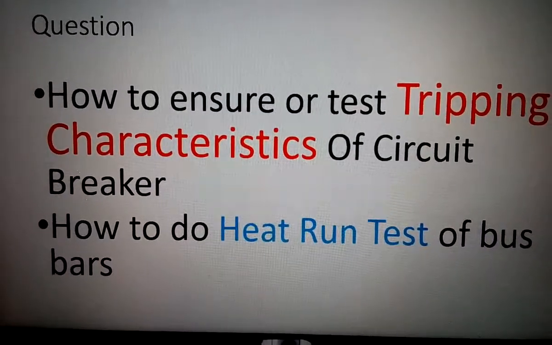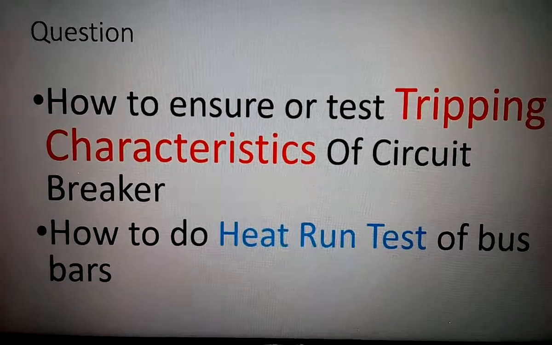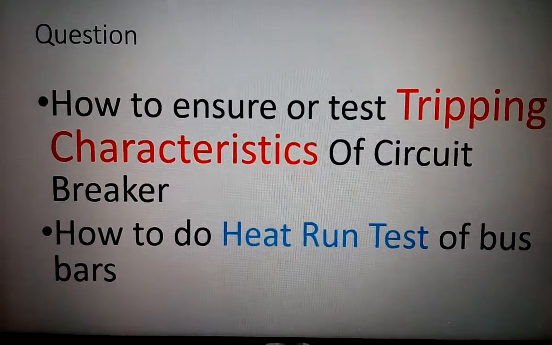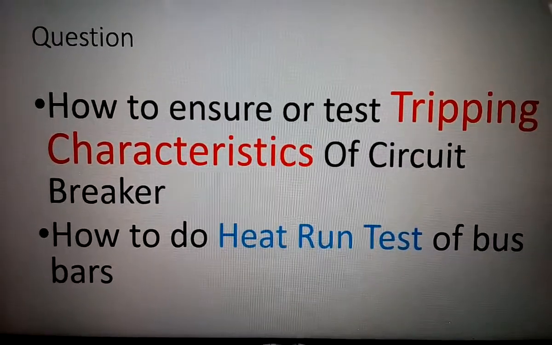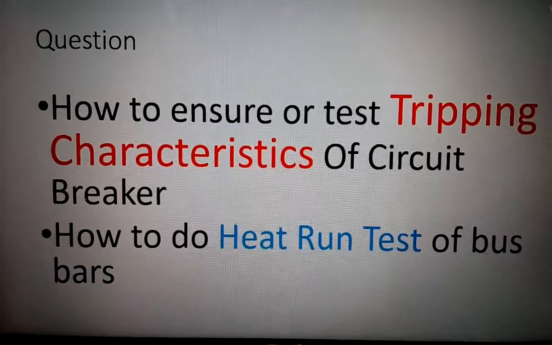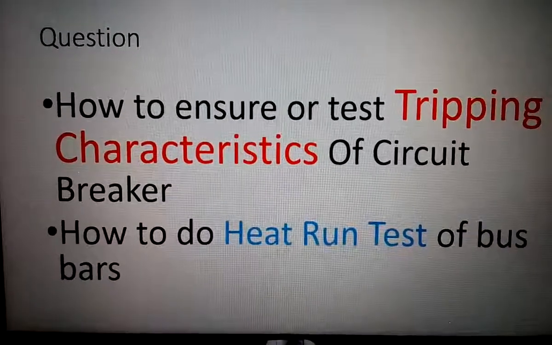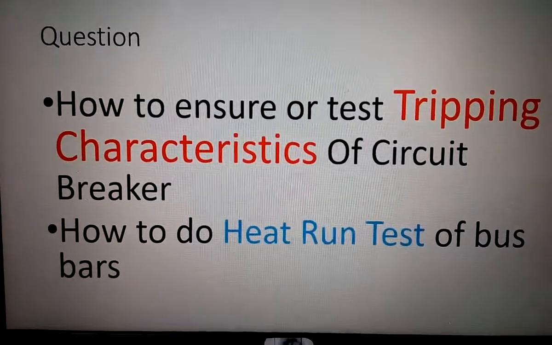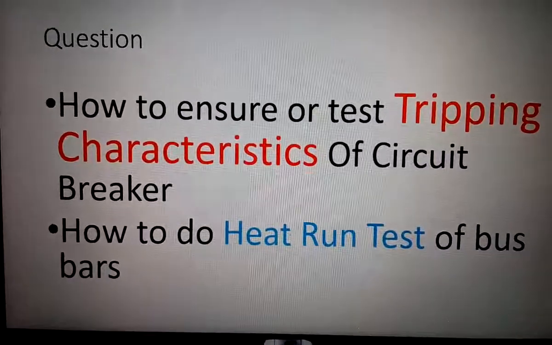So you have seen the answer to the questions practically. Now for anything that you need a current source for testing, the same kit can be used. For the heat run test of bus bar, you just have to replace the MCCB with bus bars, and you will get the heat run test or temperature rise test done for your equipment.